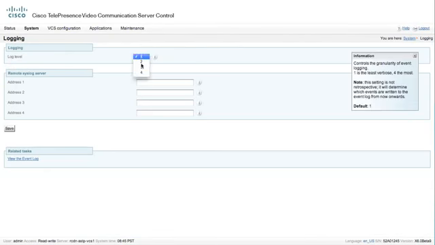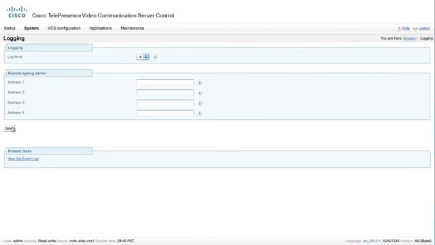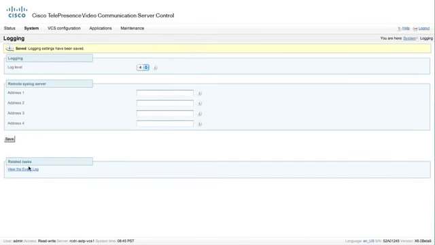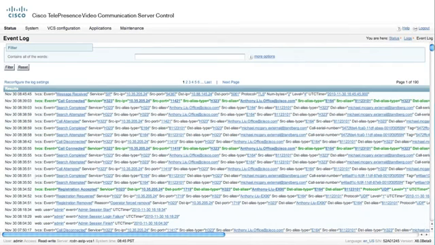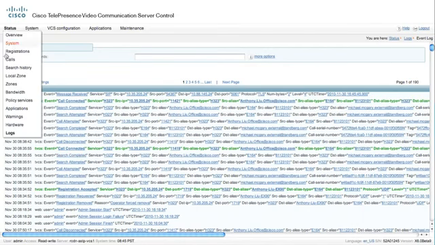If we turned this particular log level to 4, then we would see a significant amount more verbose information in the event log. Of course, in the related tasks, we can go to view the event log directly, and it will jump us directly into the event log. If I disconnected this particular call that we actually are in and reconnected it, we would see a significant amount more information being displayed.